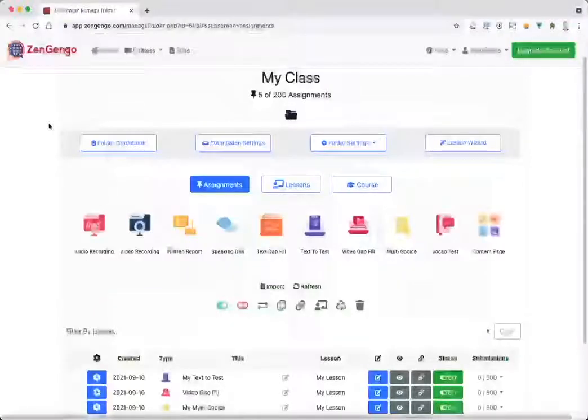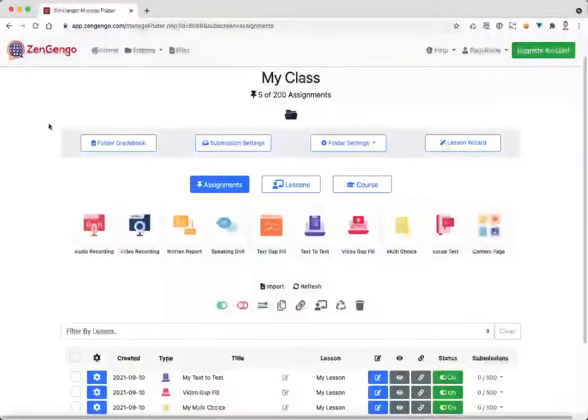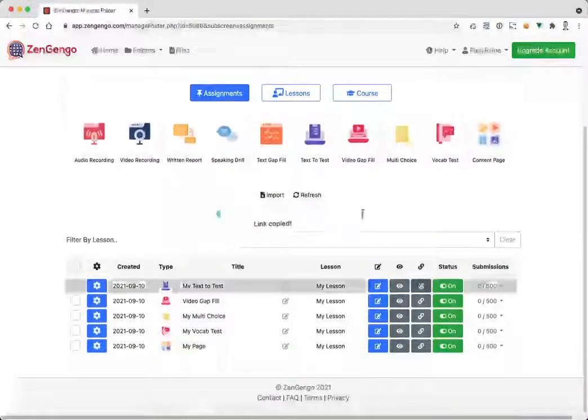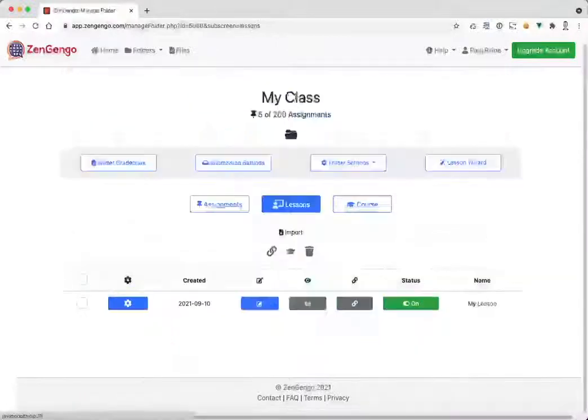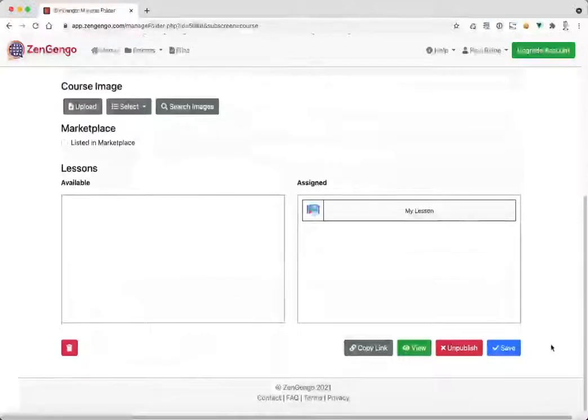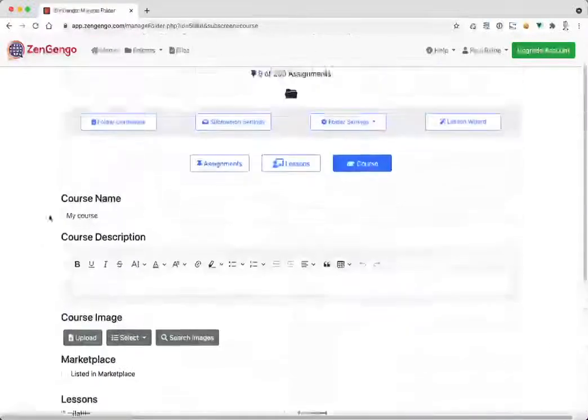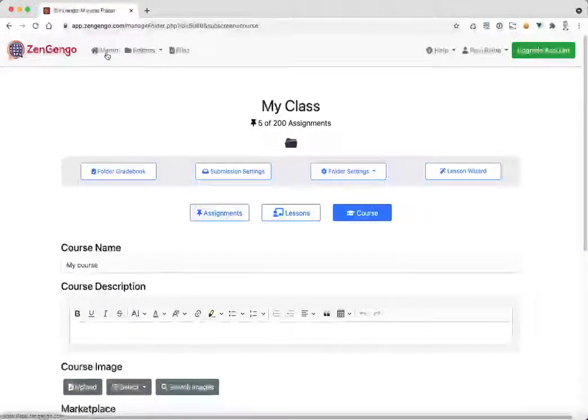Okay, so those are the different ways that you can distribute assignments to students. You can copy the link for the assignment and give that to students. You can put the assignment into a lesson and give the lesson link to the student. You can put the lesson into a course and give the course link to the student, or you can embed the activity into another site or system.